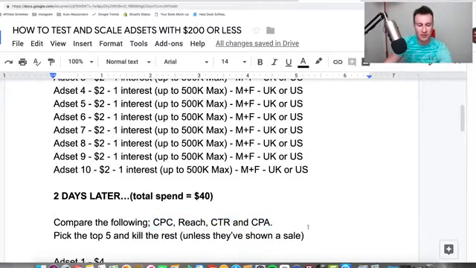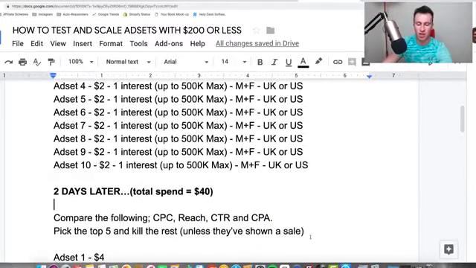So moving on then, pick the top 5 and kill the rest. Now this is kind of not 100% accurate, because obviously if they're all performing profitably and producing sales, then you want to keep them all. So unless they've shown a sale, kill them off and only keep the top 5. And there's a reason for this. Number one, we're on a tight budget, so we only want to focus our budget on the ones that are producing the best results.